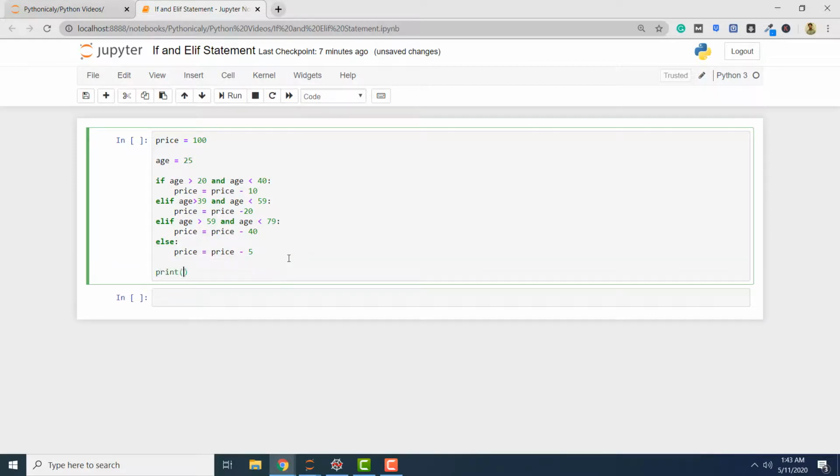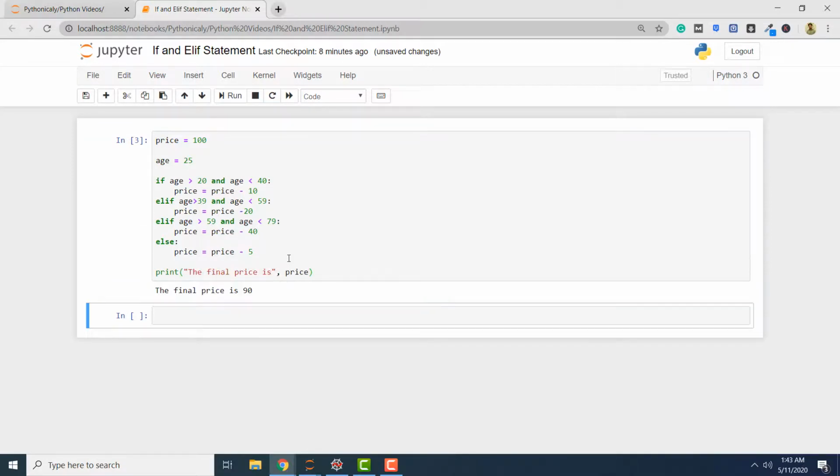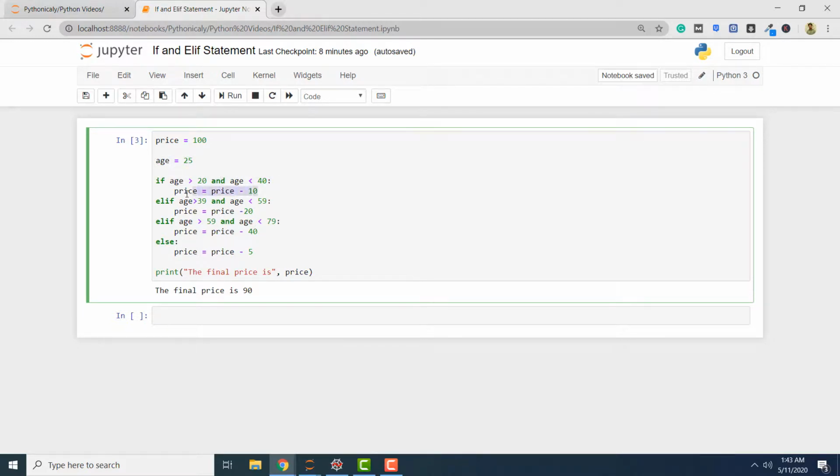We also want to print the value of the price. The final price is price. So the age is 25. This statement checks if the age is between 20 and 40. Since the age is between 20 and 40, because the age is 25, this script will execute and the price variable will be decremented by 10 or decreased by 10. So the final price is 90.